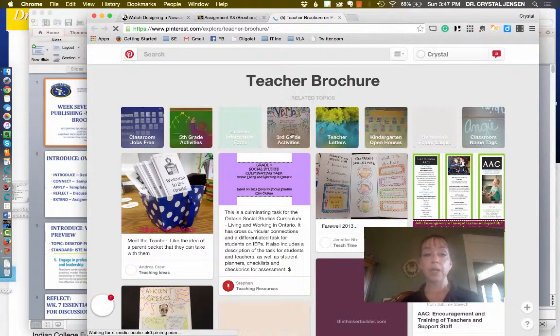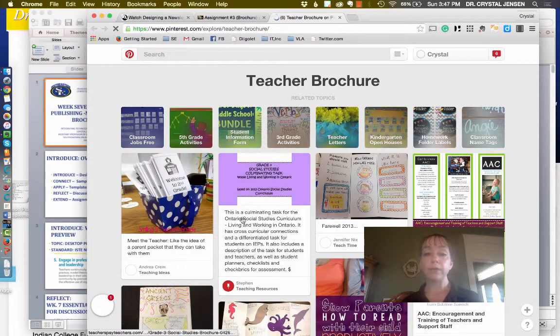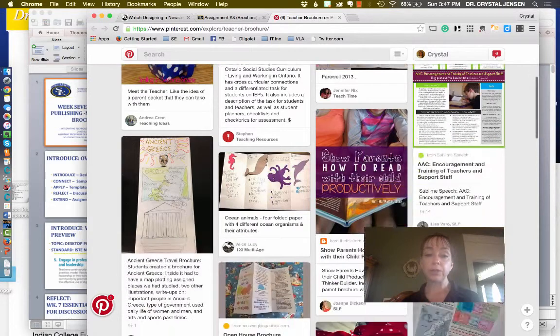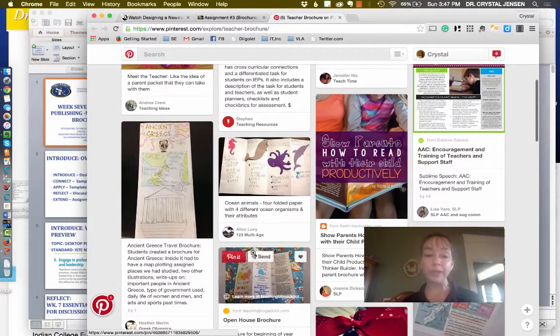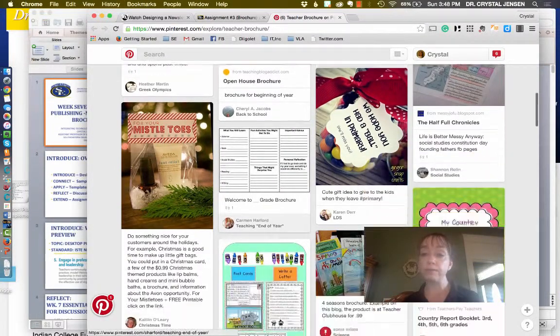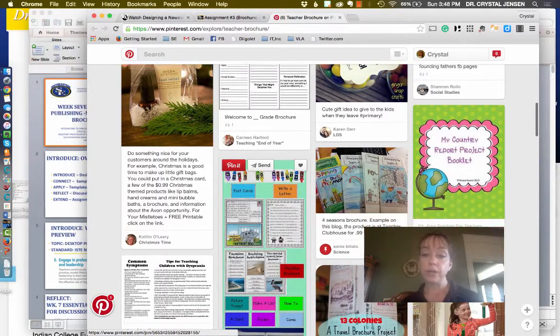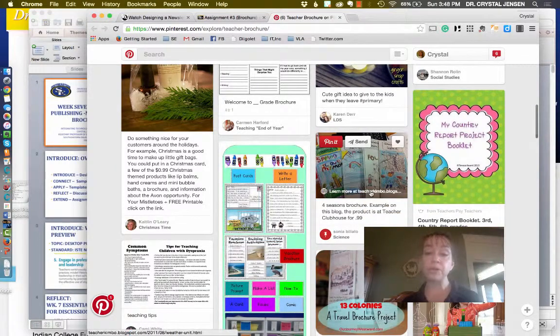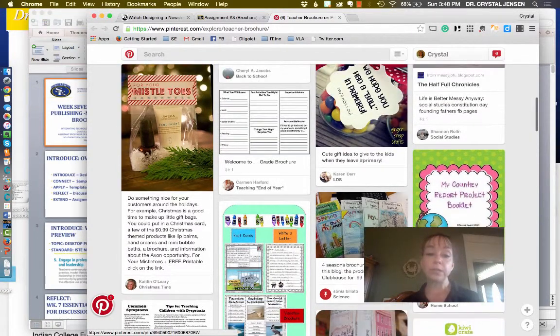Okay. So you have a whole bunch of different classroom resources, but certainly here's the newsletters. You can kind of see these are student-created ones, real fun. They had one about a travel brochure, ocean animals, open house brochures. That's certainly very useful for you, and you could certainly have students help you with that. Here are seasons brochures, okay? So take some time and go through them.